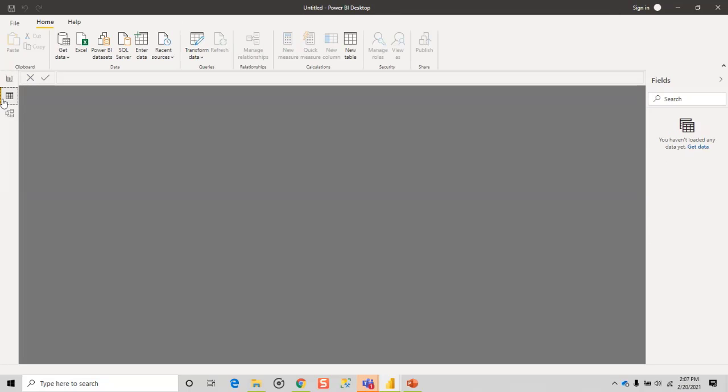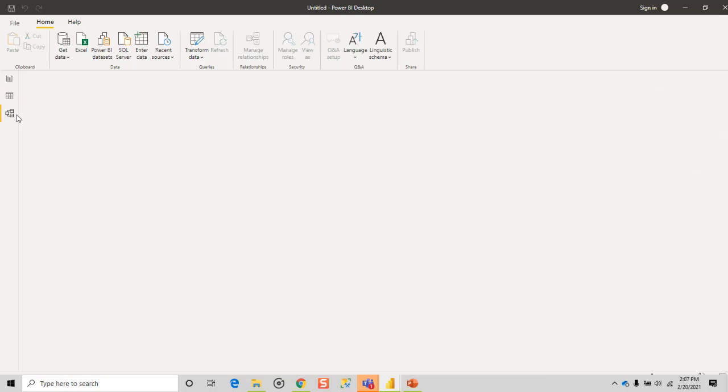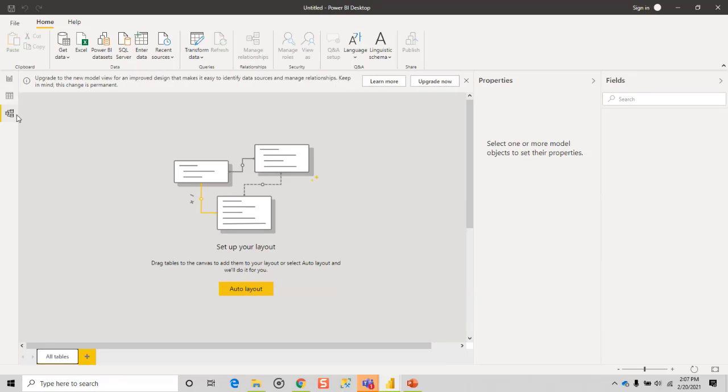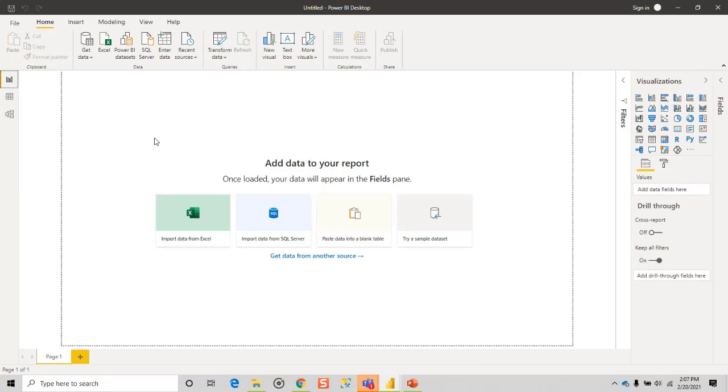And this one is the data view. This is where your data comes in, where you can monitor your data and consume it before you analyze. And here is the model view, where you create relationships between different tables in case you have more than one table in your data. You will understand it better as I go.